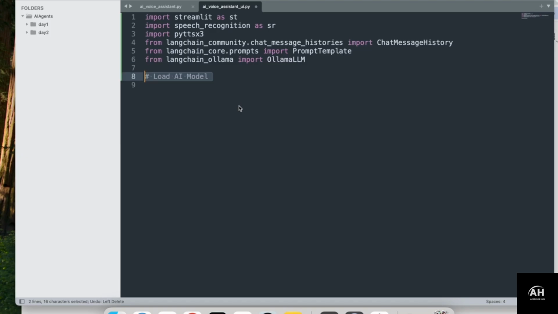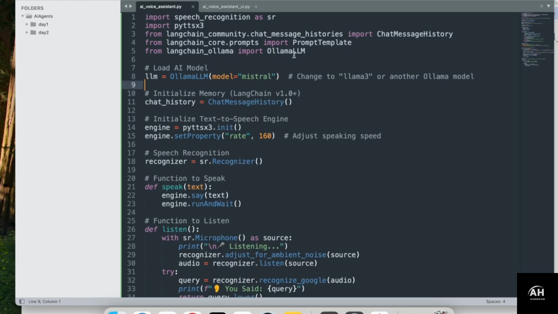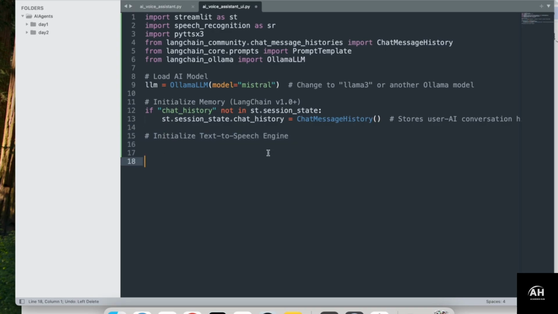So next, I'm going to go ahead and load our AI model by saying llm equal to OllamaLLM, model equal to mistral. Again, we'll use the same Mistral model. You can change that. Next, I'm going to initialize the memory. I'm going to say chat_history not in st.session_state. So instead of creating this, I'm checking st, which is Streamlit session state, and saying st.session_state.chat_history, ChatMessageHistory. So if it's not there, I'm going to create one similar to what we did before. Next, I'm going to say initialize text to speech engine.